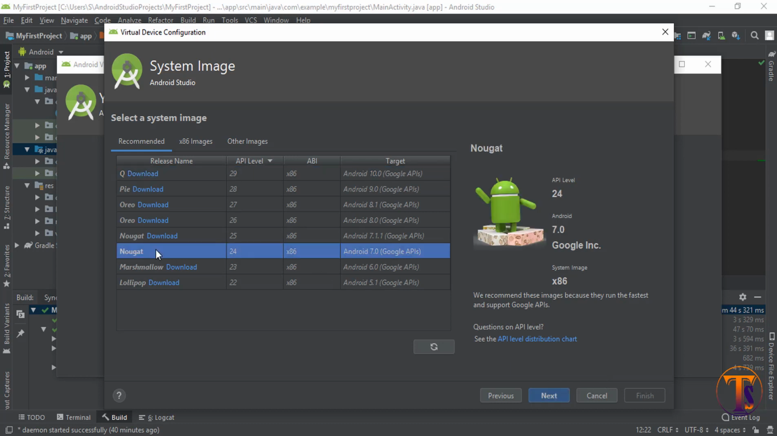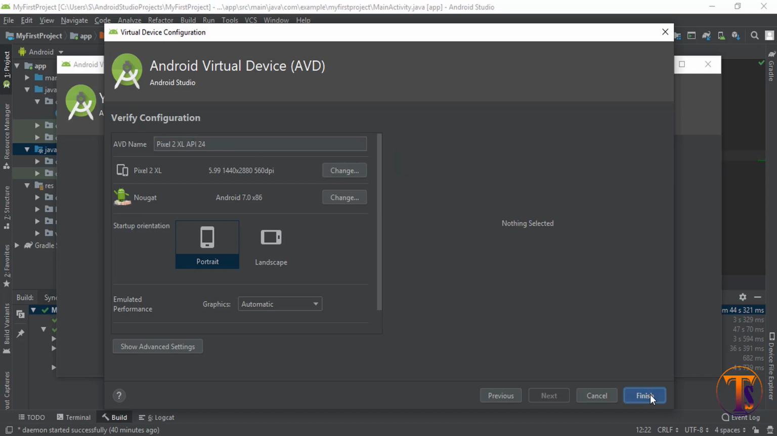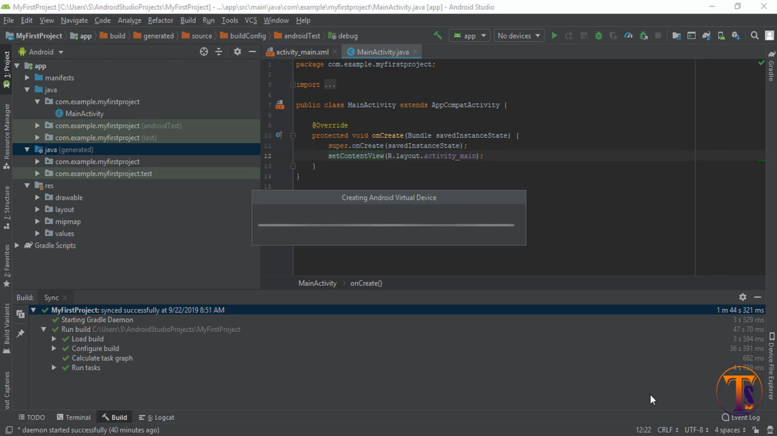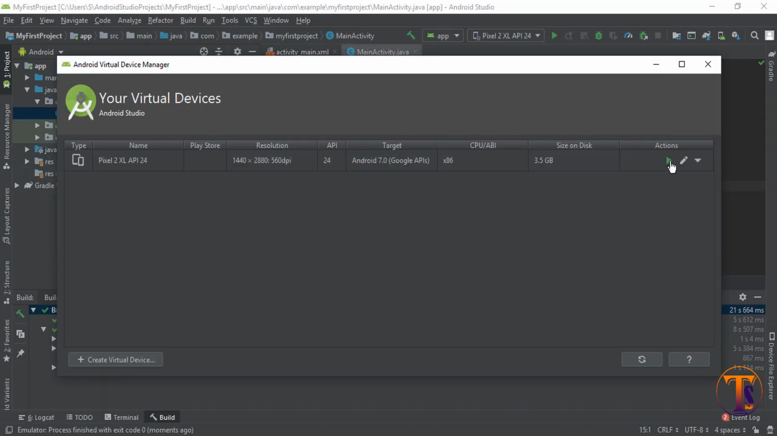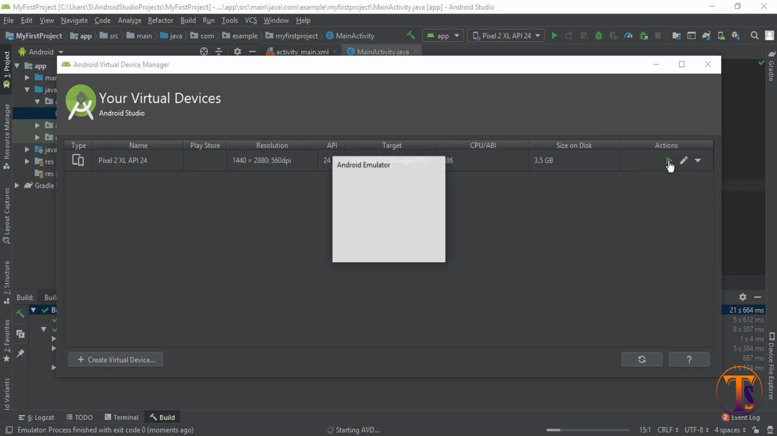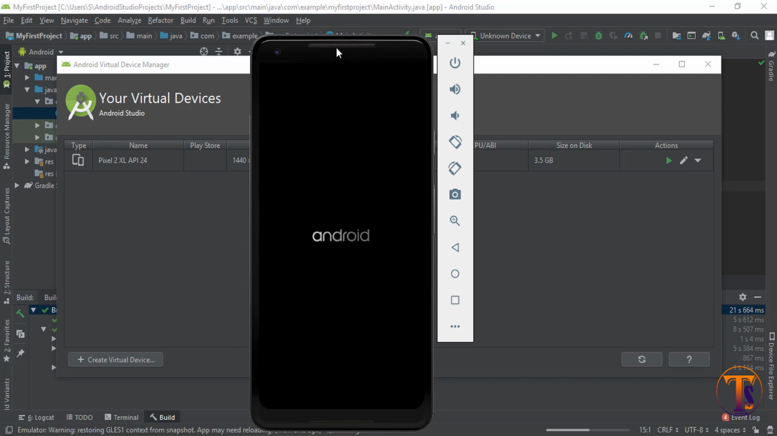Now select again the one which I have downloaded and click on next. If you want to change the name of the emulator you can, but I click on finish. Okay, now click on this play button to run the emulator. You can see the emulator is running.